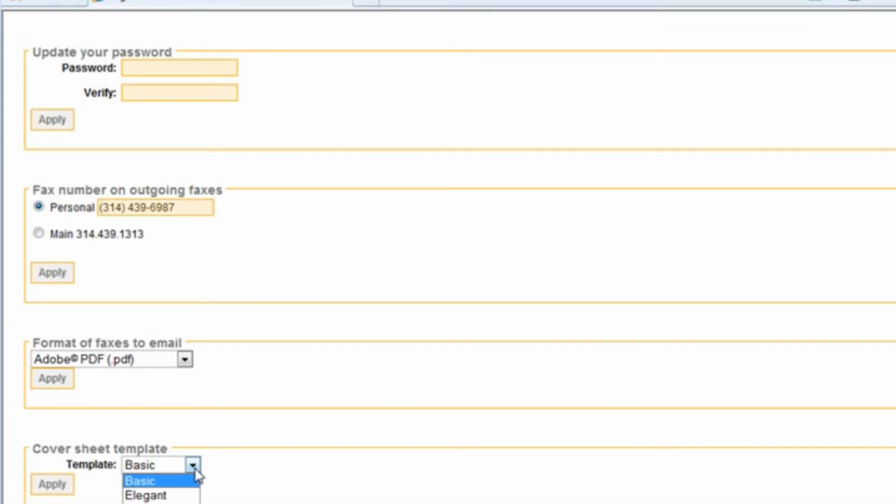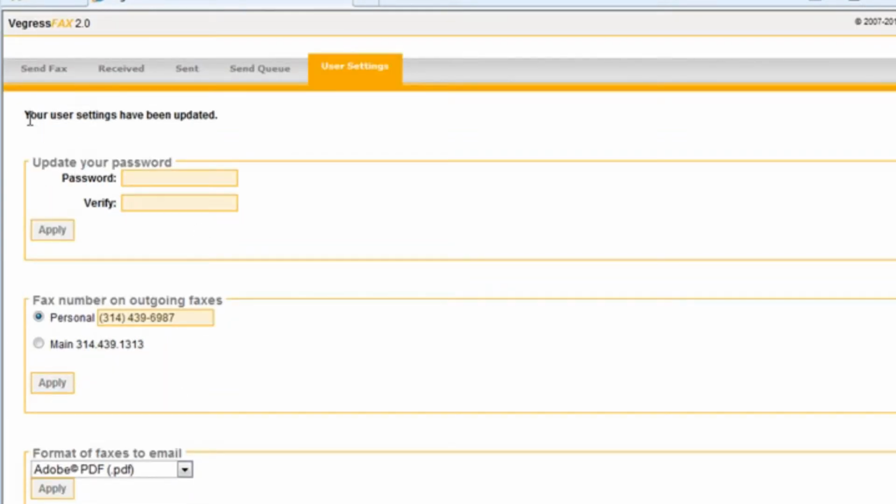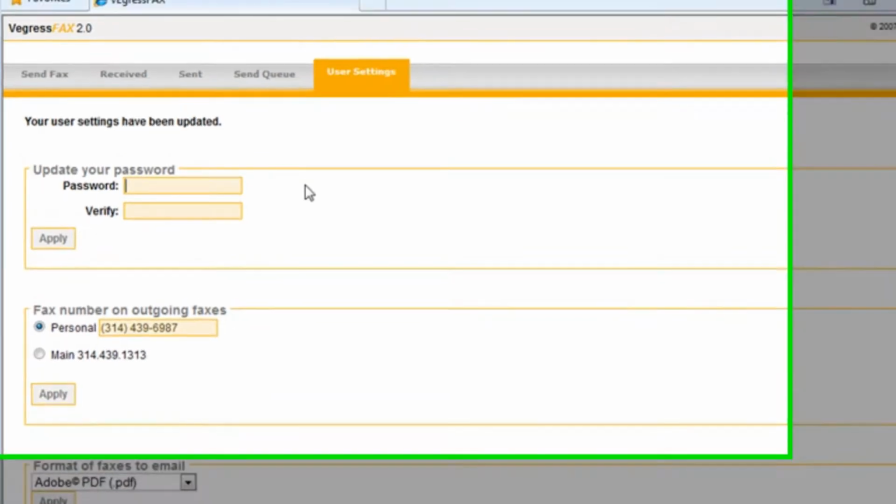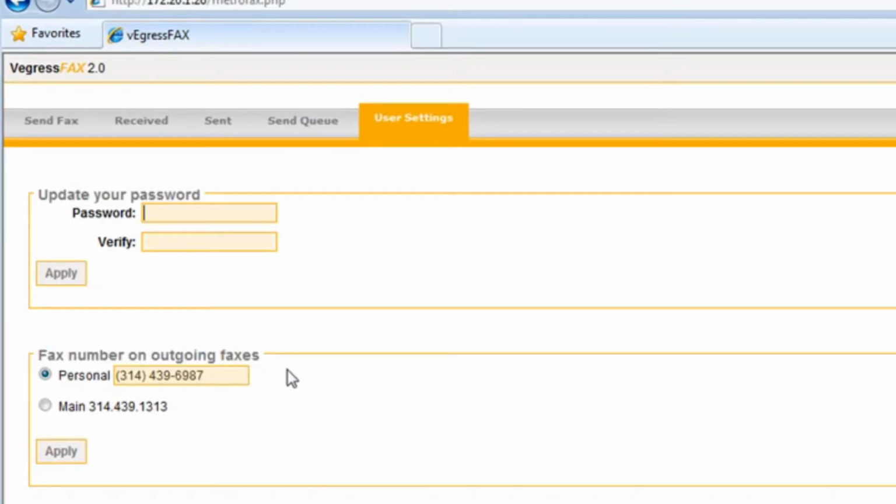I've got a basic, an elegant, or a business style. Elegant is the one I like to use. I'm going to click apply. You'll see your user settings have been updated. Now if I wanted to change my password, I can change it here.